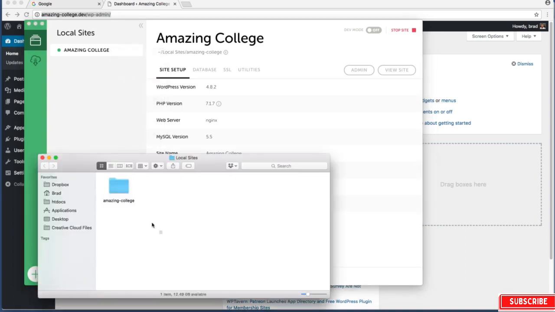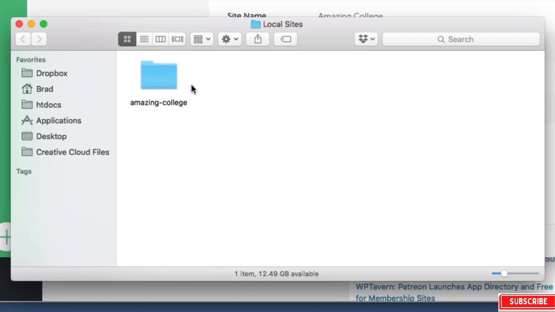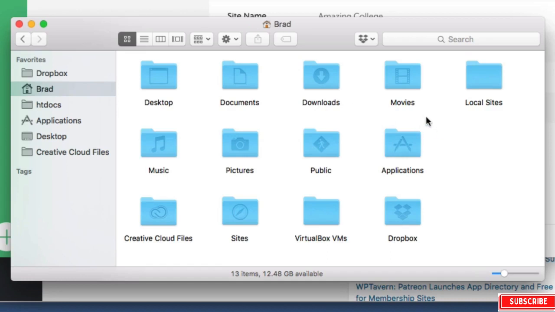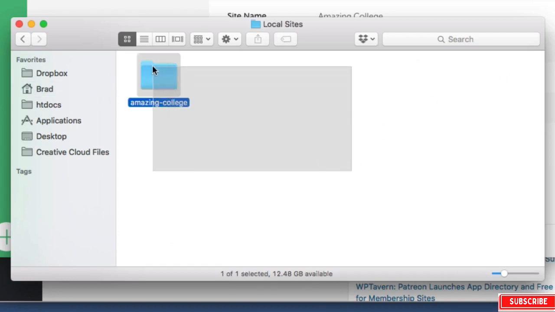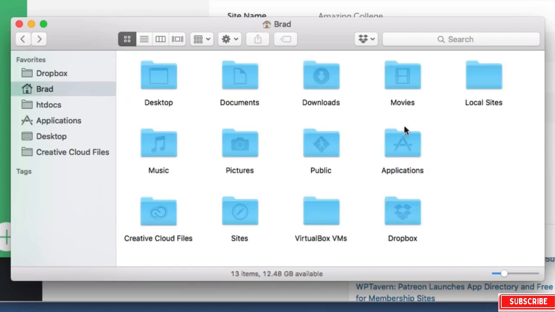If you're wondering where this lives, it's inside your user account's home directory. If you're on a Mac within your home folder, you will now see a brand new folder named local sites. Right? And that contains our projects. If you're on Windows, you will have a new folder named local sites within the base of your main user folder. So it would be sitting alongside your downloads folder.